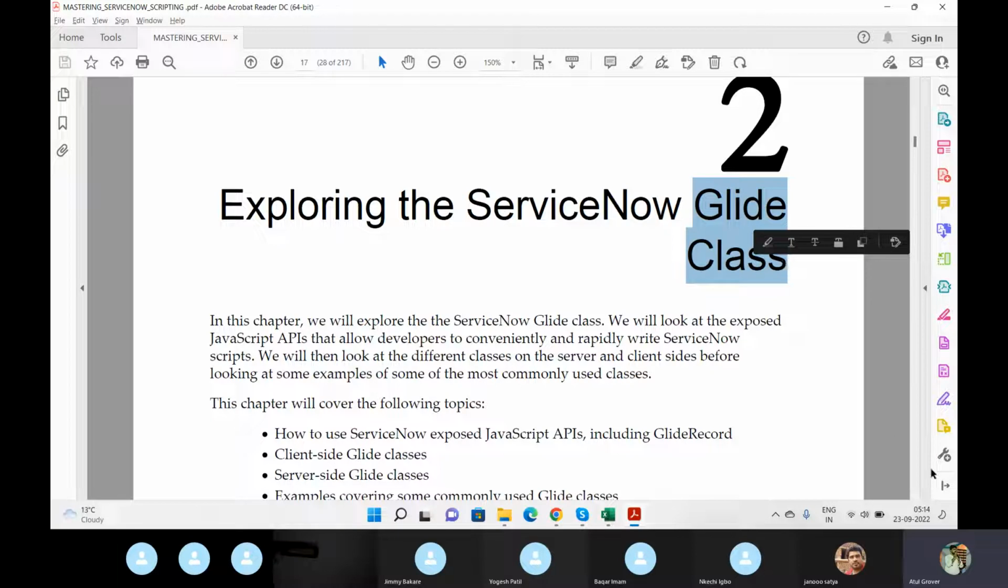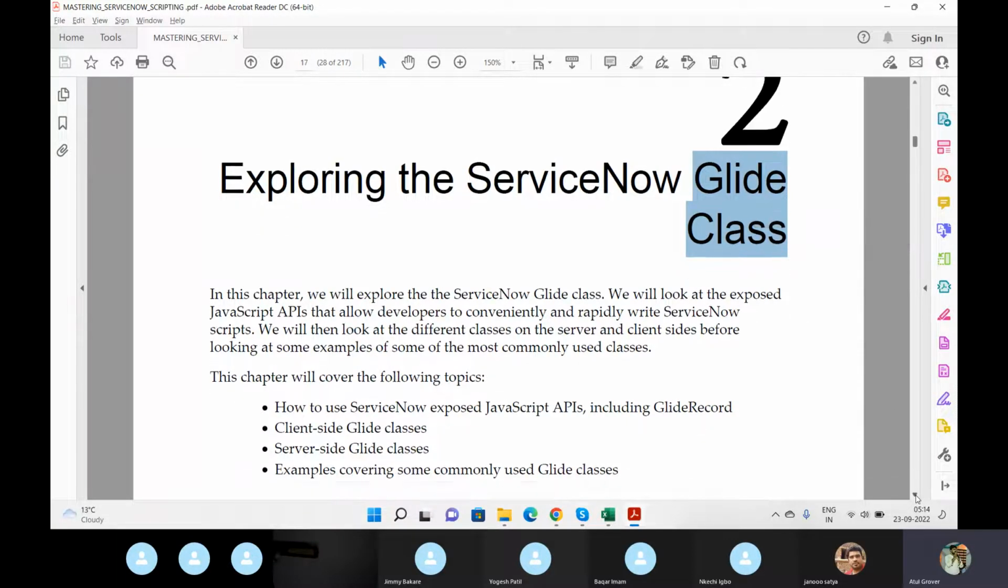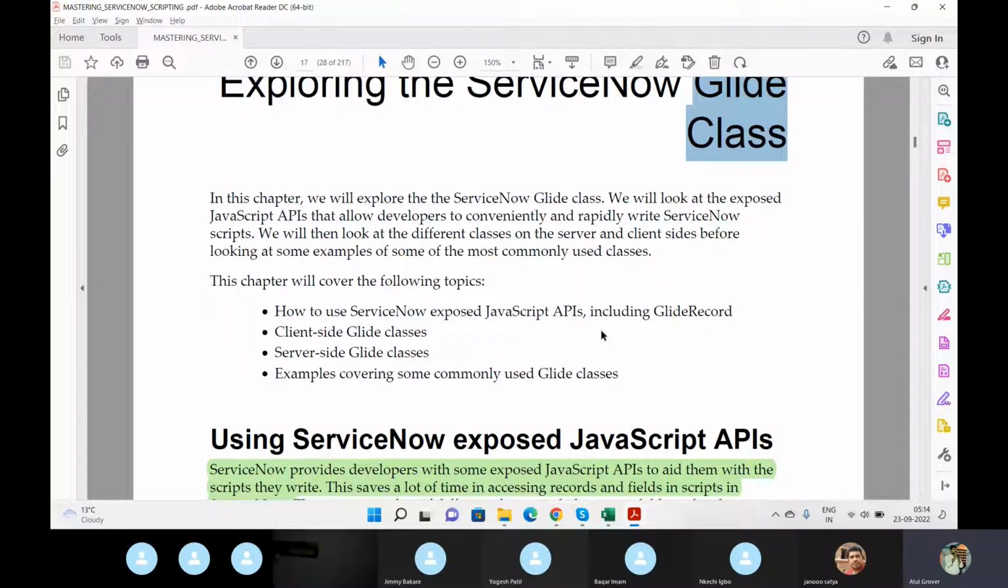So in this chapter, what we are going to discuss is what the glide record is and what the glide classes are for the server side and the client side. Okay, this is a very new topic for everybody. So let's put some time to understand this part.